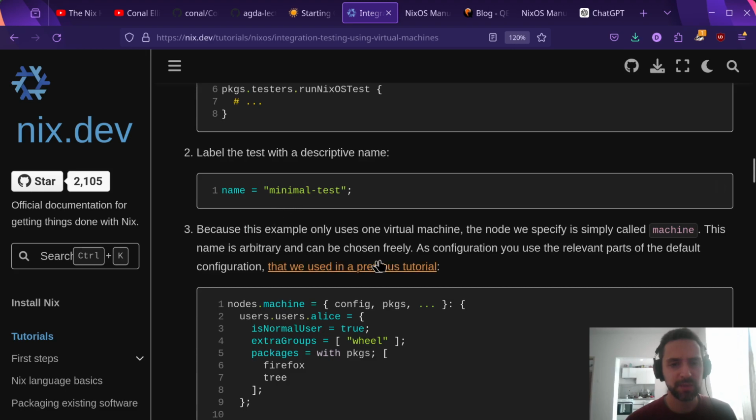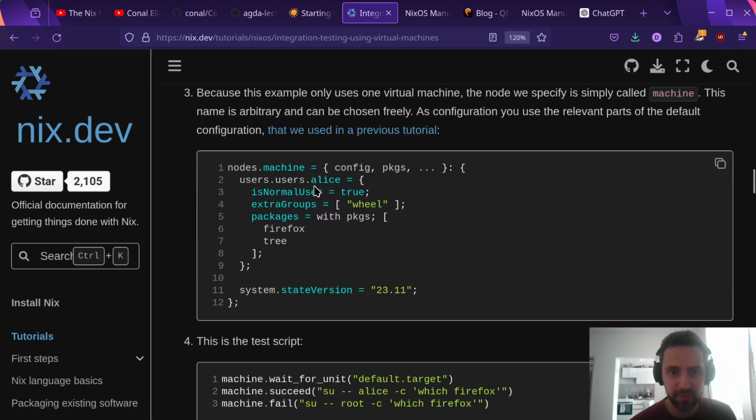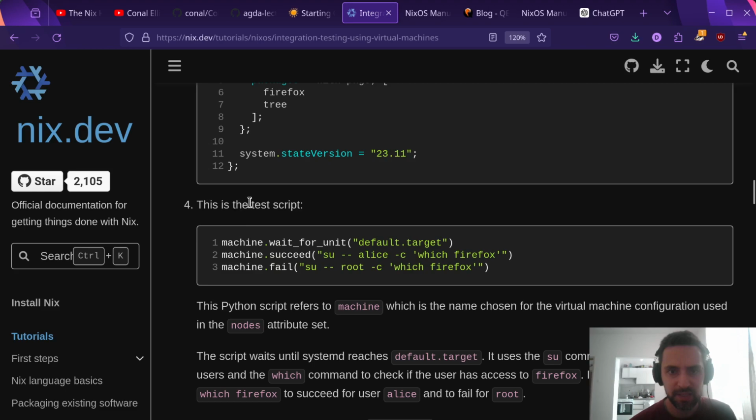Because this example only uses one virtual machine, the node we specify is simply called machine. This name is arbitrary and can be chosen freely. As configuration, you use the relevant parts of the default configuration that we used in the previous tutorial. System state version machine, all right. And this is the test script. Machine wait for unit. So okay, these are the commands. Default target, machine succeed, su -l alice -c which firefox.